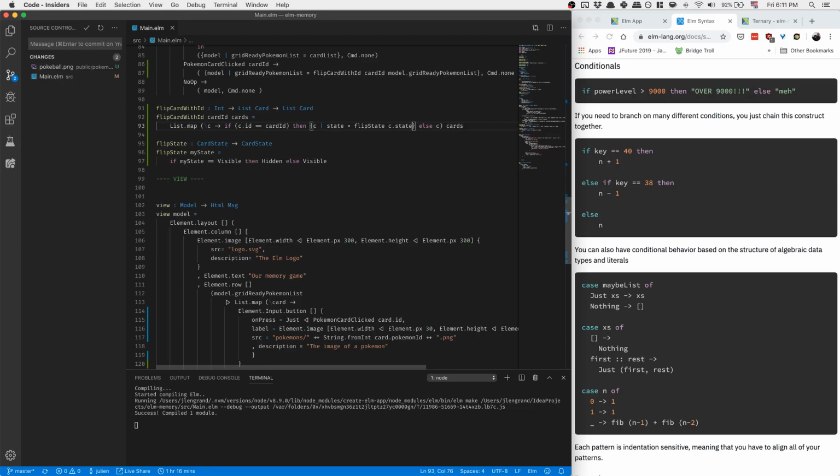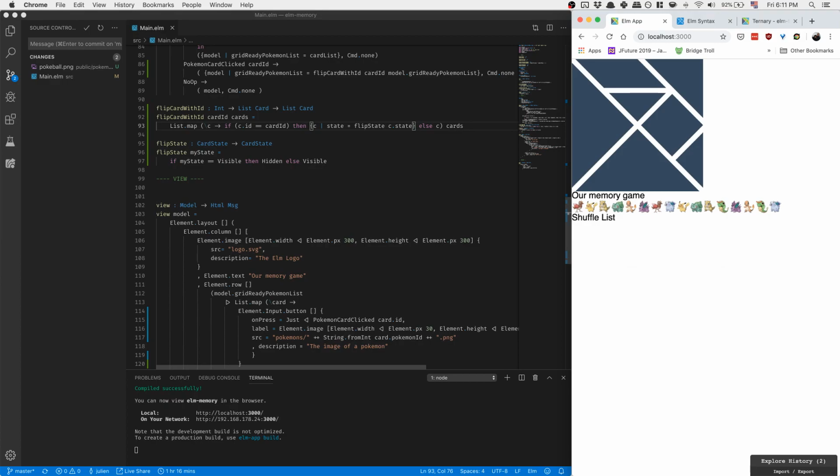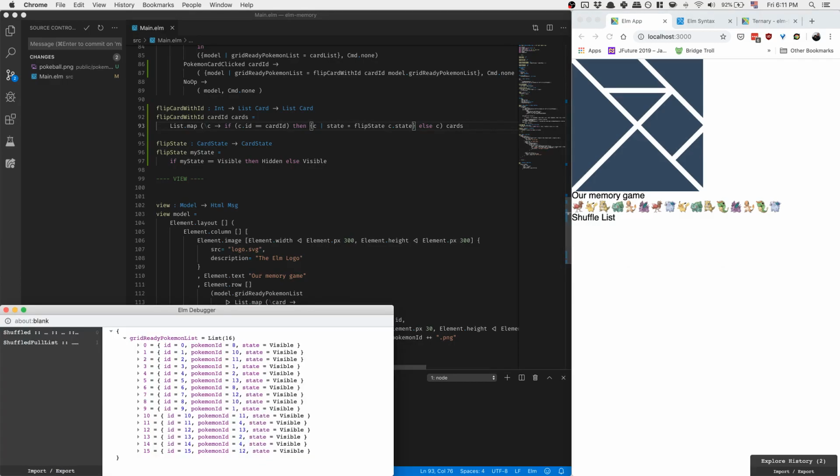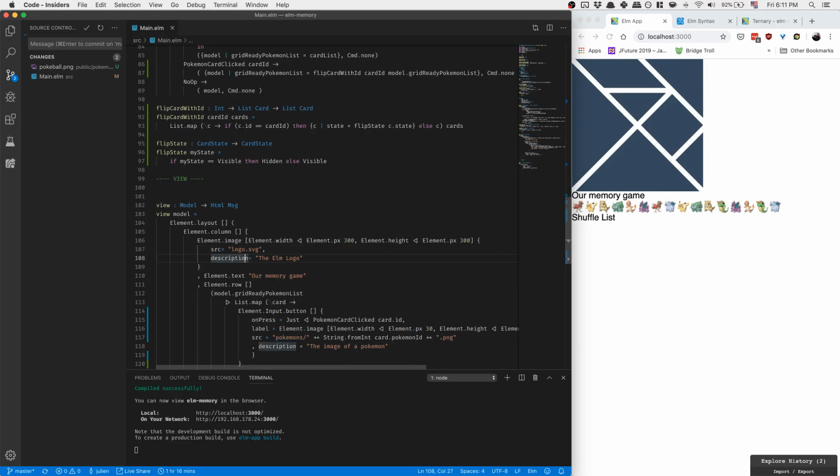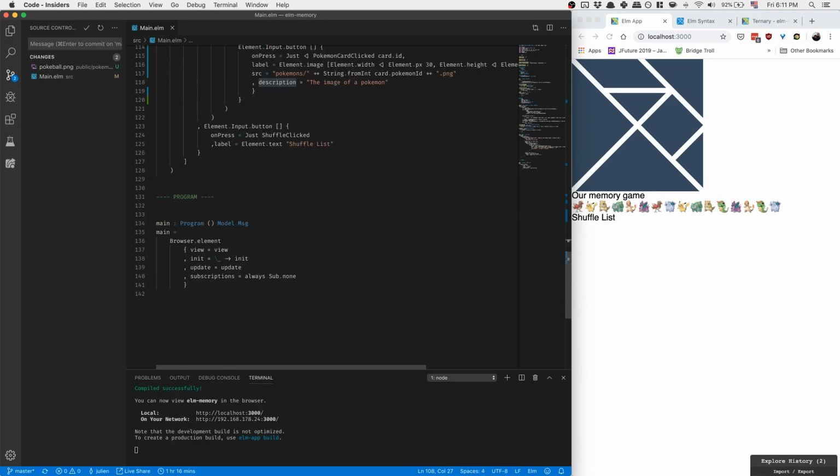Okay. Well, so now what we can check is whether it's working or not. And we can check that by looking at our grid and clicking on one item. And we see now that the state is hidden, which is exactly what we want. That's perfect. The last thing we need to do is actually flip, literally flip the card.